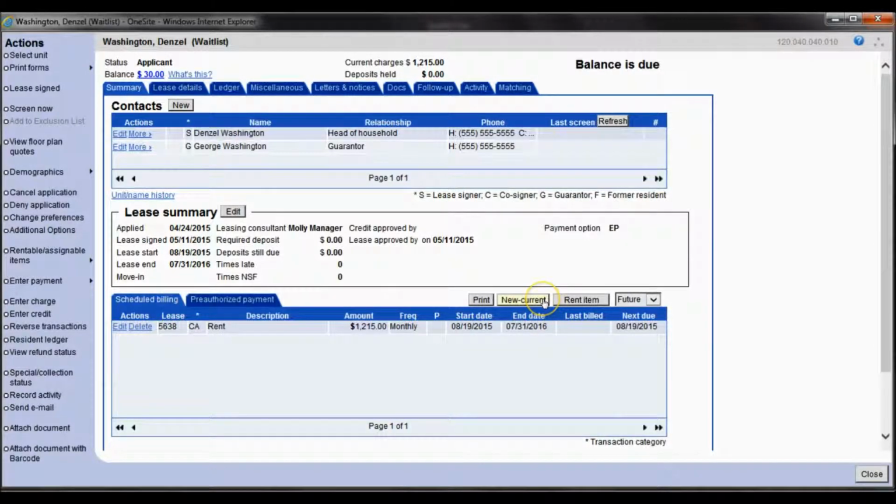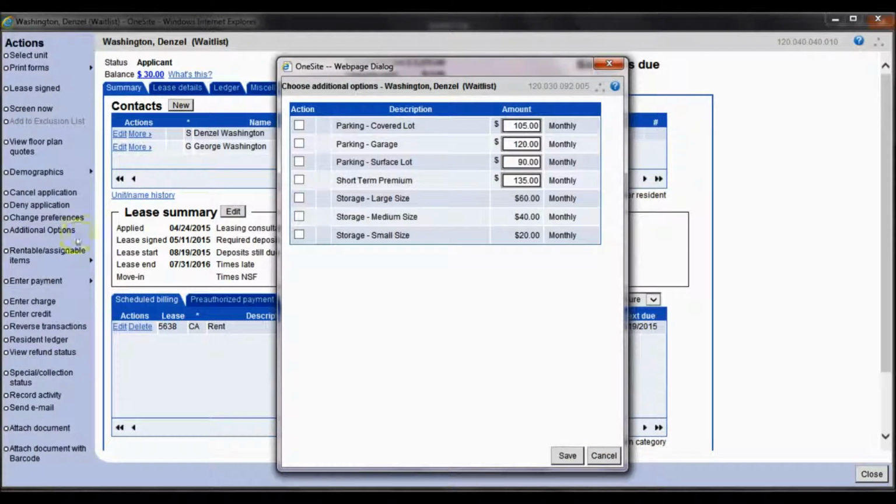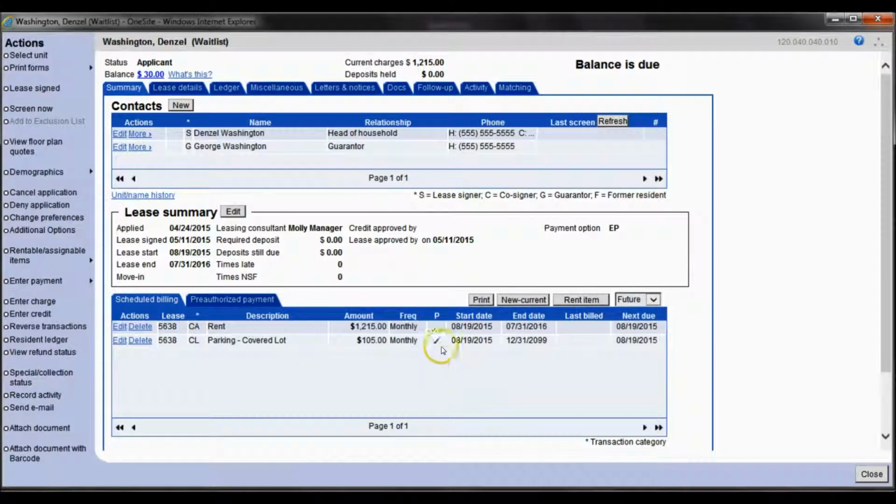Also on the schedule billing should be any additional options that this applicant is going to be charged for on a monthly basis. We'll click our New Current to add in that additional option that they signed for, or we can also use our quick link under our Actions column. We'll select the additional option that we'd like to add to their billing and click to save.